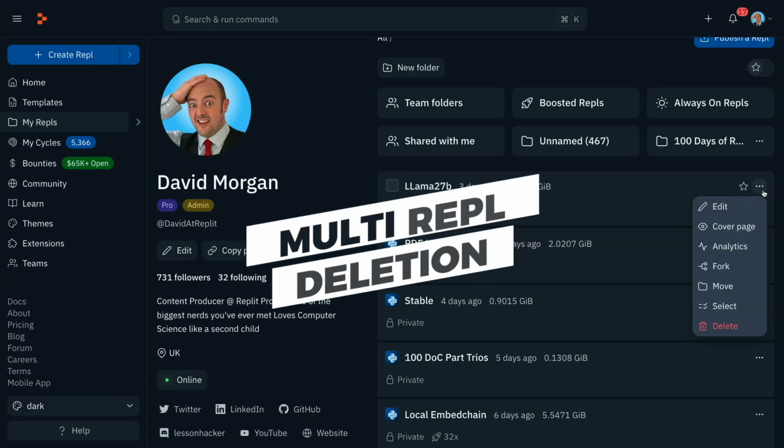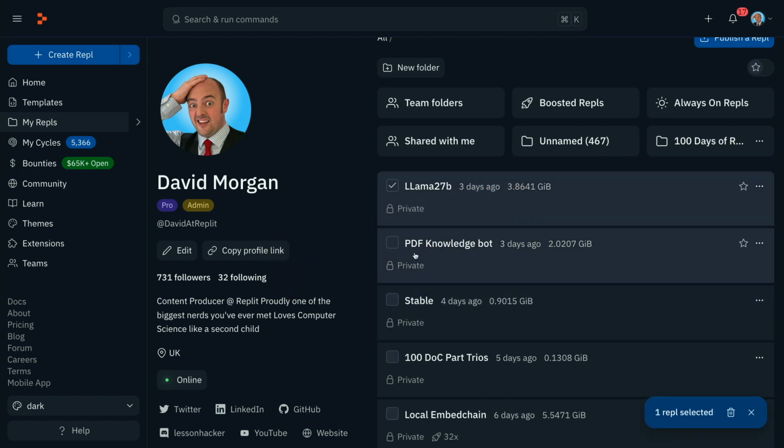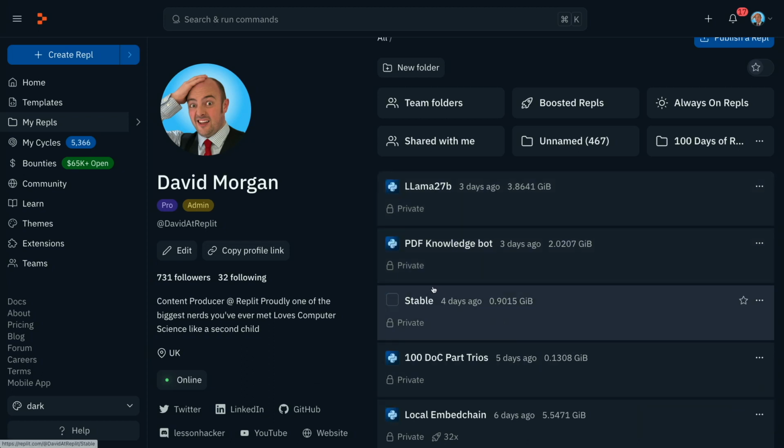Finally, a much requested feature, the ability to delete multiple Repls. Clicking select on the kebab menu allows you to tick multiple Repls and delete them all in the same click. So if you are looking to manage your storage, this becomes a lifesaver.